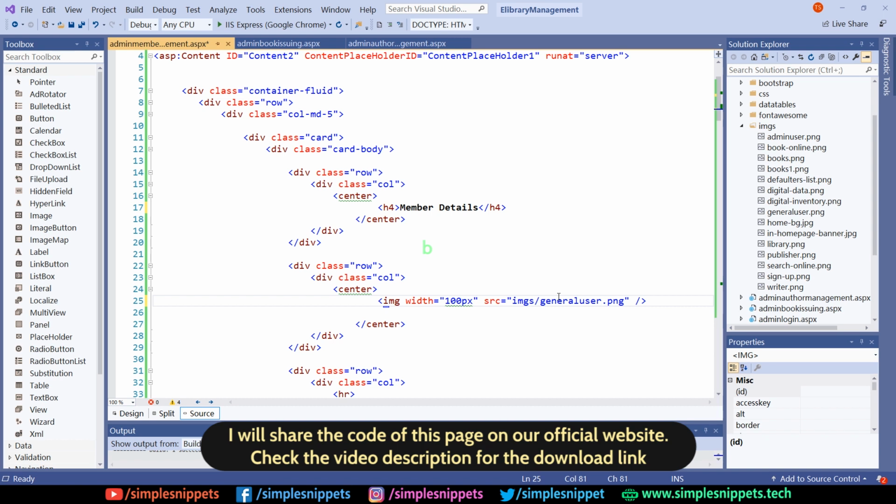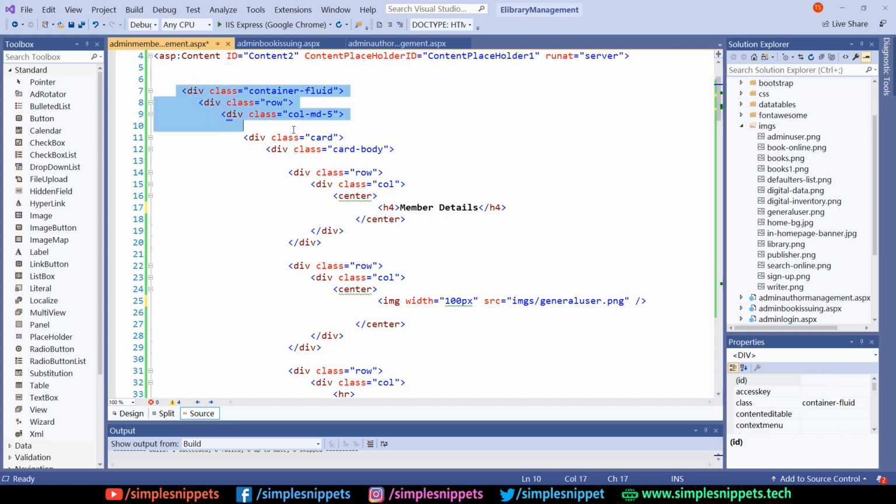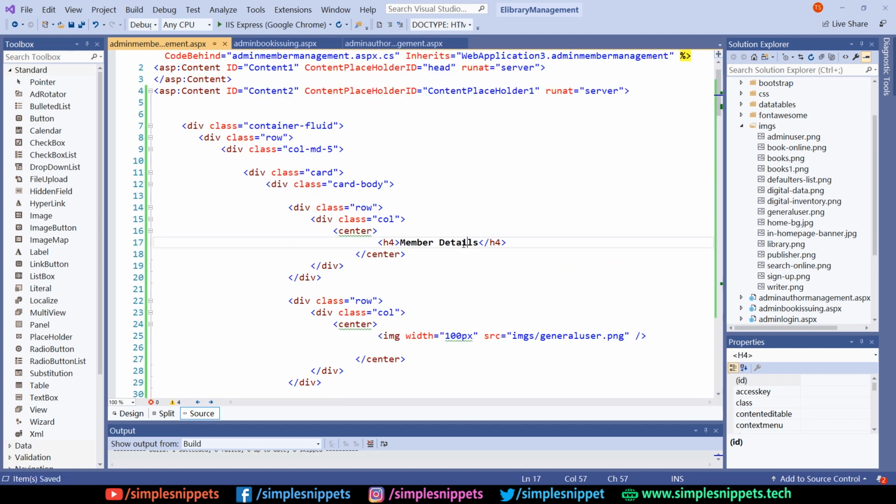Now I have shared all these images and all the resources. In fact, I will be sharing the code of this individual page also as an article on our official website. You can check that out in the video description if you don't want to type it, because obviously typing all this is going to be a little hectic, and by now if you've gotten the hang of it, you can directly copy paste it. Okay, just save this.